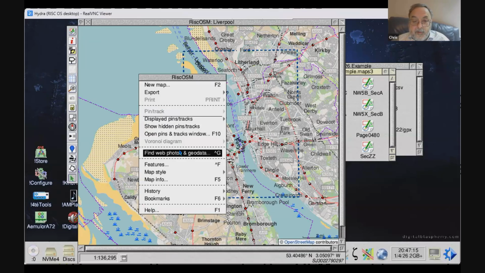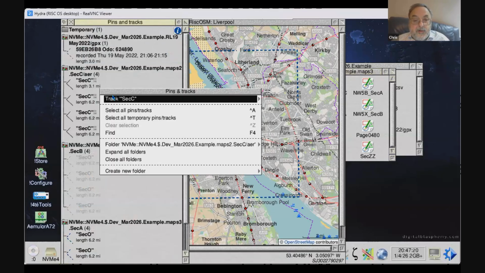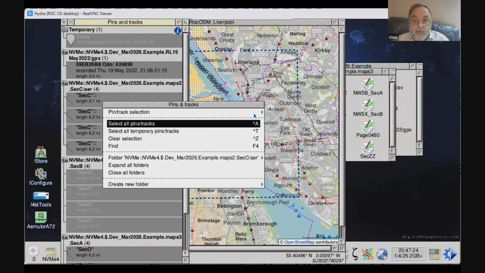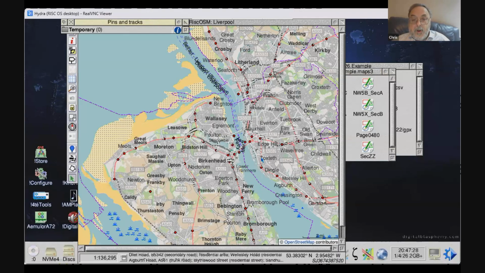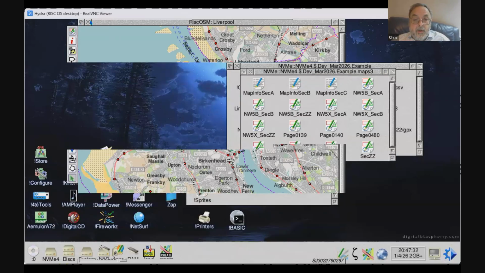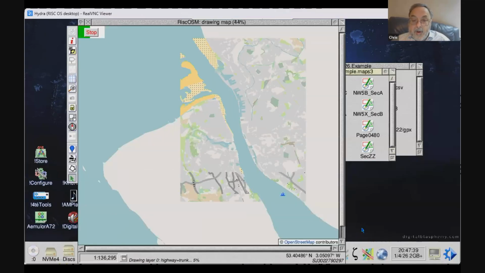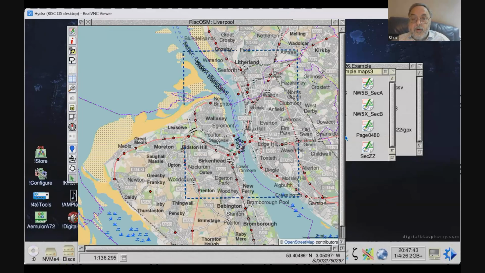if I go into RiscOSM and look at the tracks window, and I say, right, let's get rid of all those pins and tracks. And now I recreate that map. Well, that didn't work, did it? Ah, yes, okay.